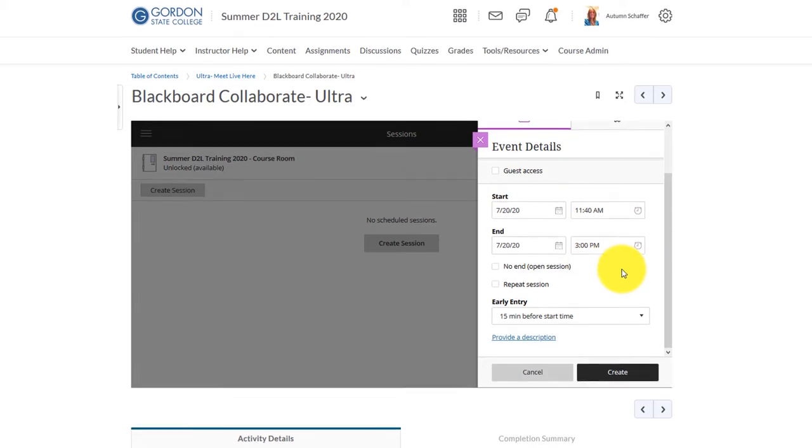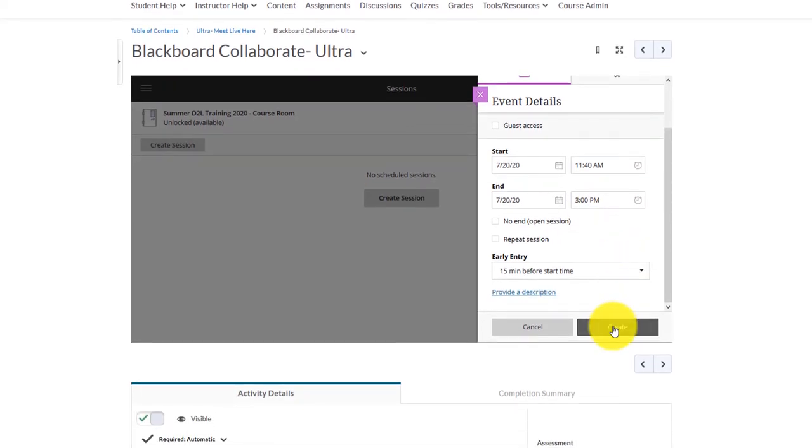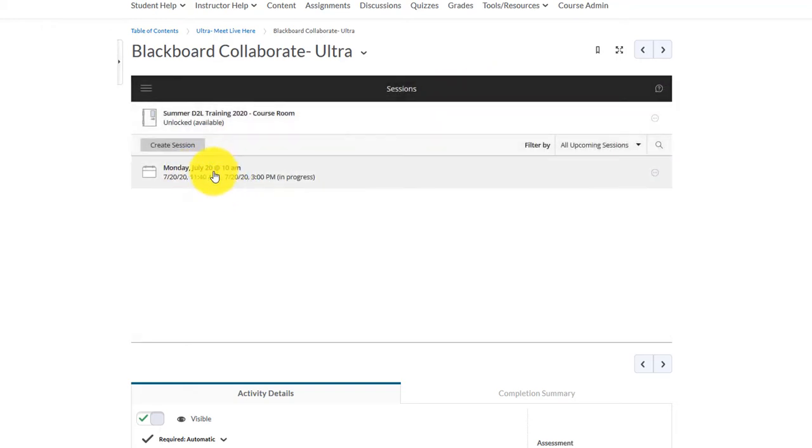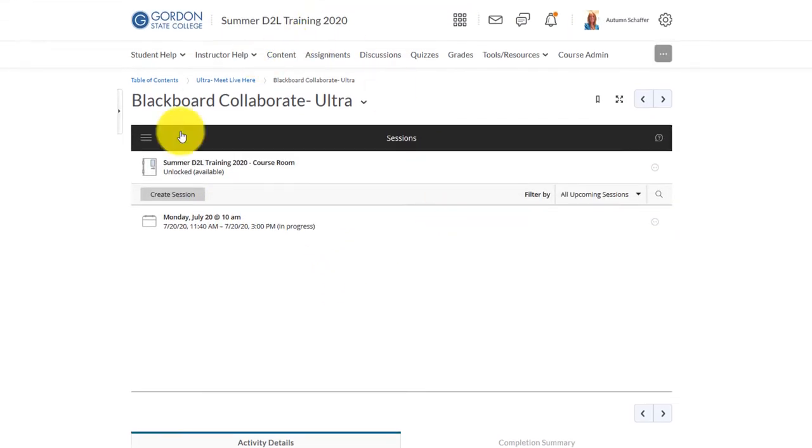So you put in the start and end date, and then you just want to create that session so that it is ready to go. So now the session is already set up so that the students will be able to access this, as well as you as the instructor will be able to access this when you go into the classroom and you're ready to teach.